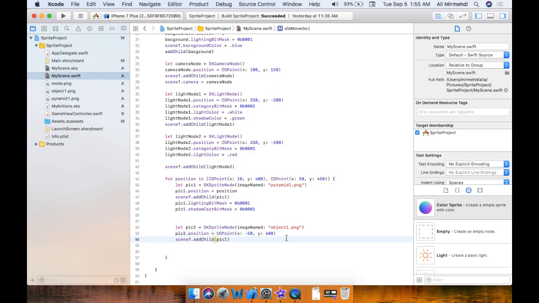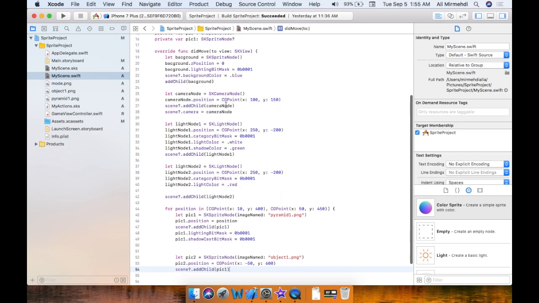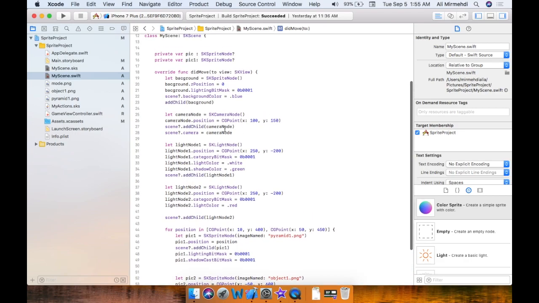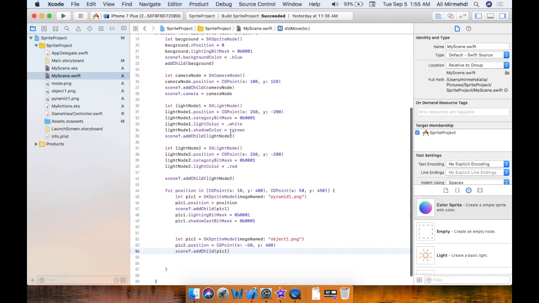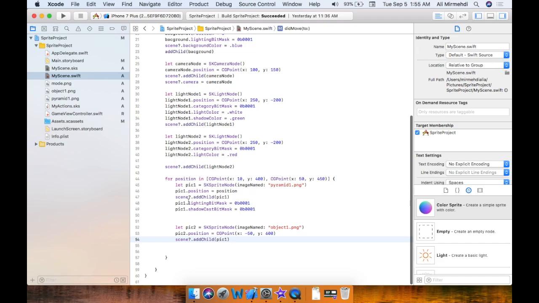Yes, now we have our background, our camera node, and our lights, also our sprites, pick 1 and pick 2, and pyramid 1 and object 1.